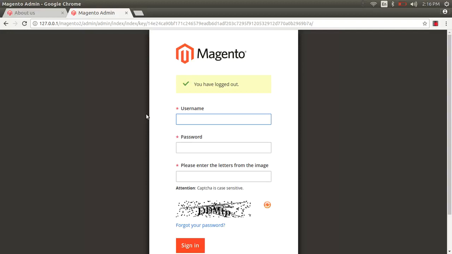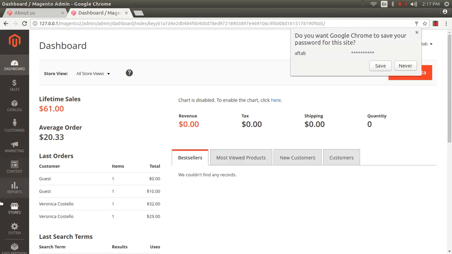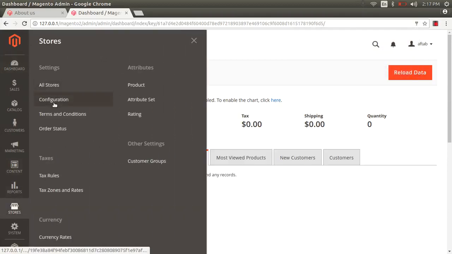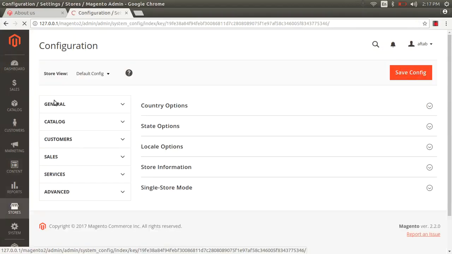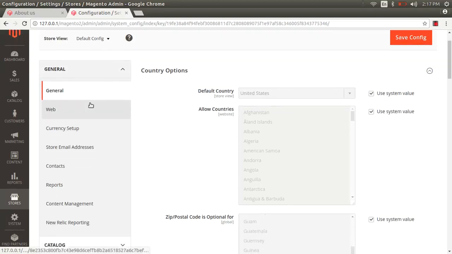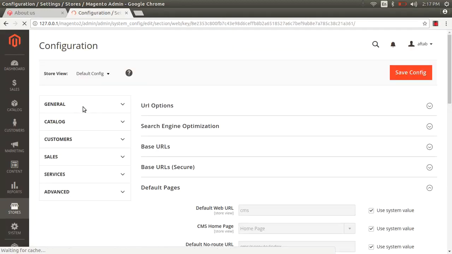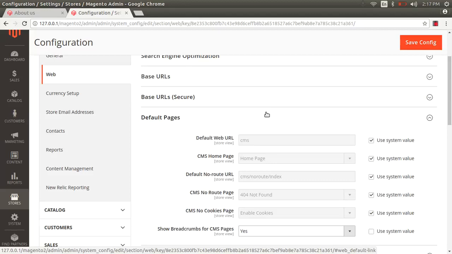So go to the admin panel, right? Enter username and password, right? And in the previous video we enabled captcha, so definitely fill in the captcha, right? So enter, right? And go to store configuration, and then web, inside default pages, right?